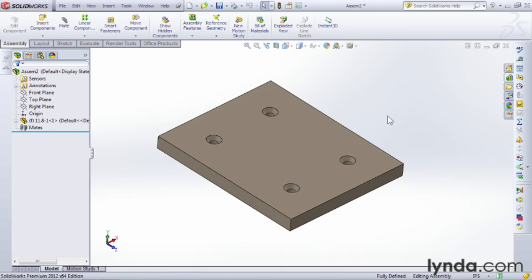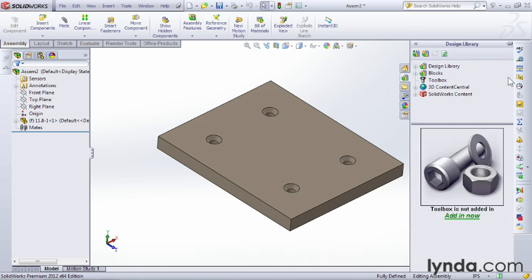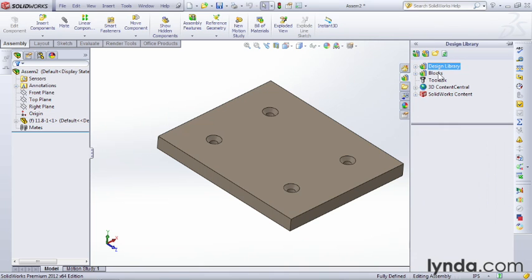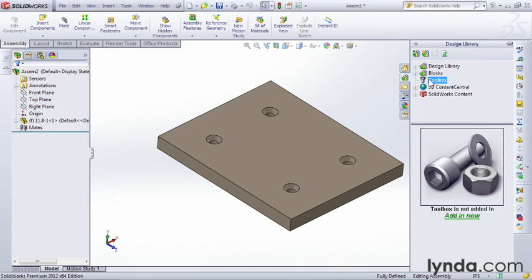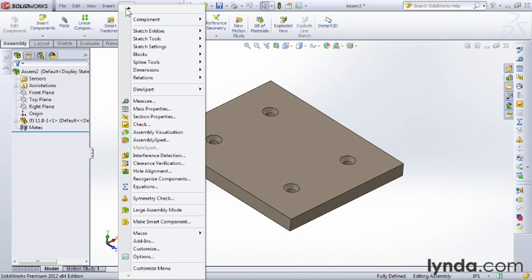And what we want to do is add some hardware to this assembly. To do so, over here in the library, we've got the design library, and notice we've got the different blocks, and then you have this thing called the toolbox. And notice it says it's not quite added in yet. So we want to either click on this link here to add it in, or come up here to the top and say Tools, and at the very bottom of that, say Add-ins.